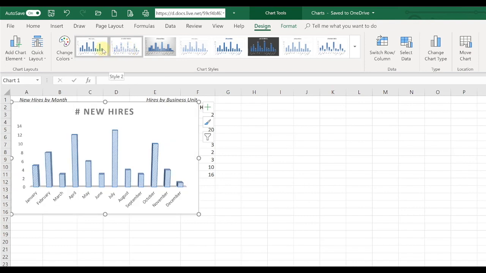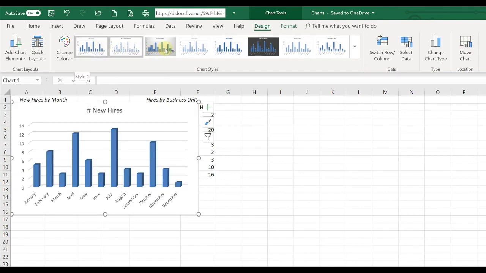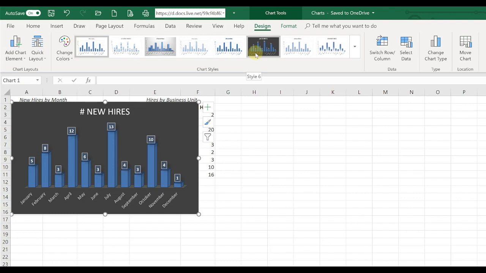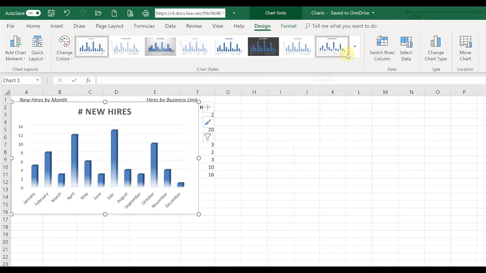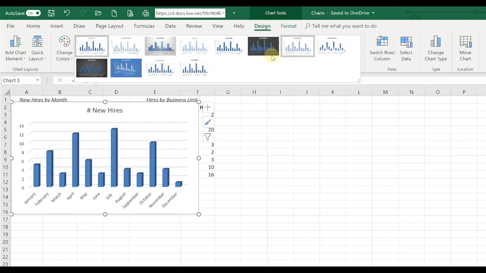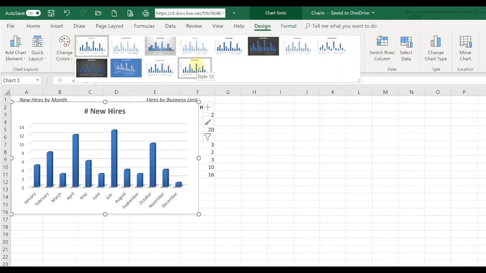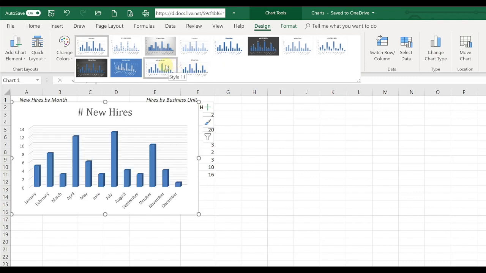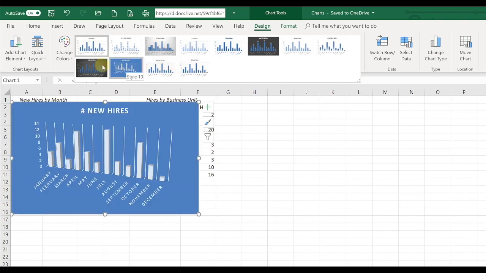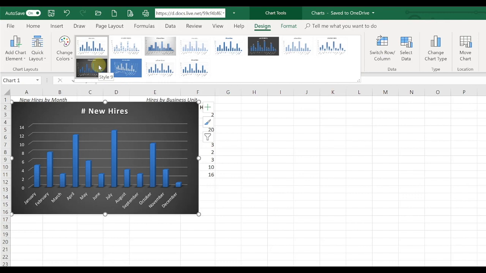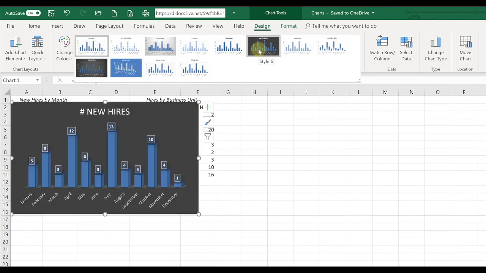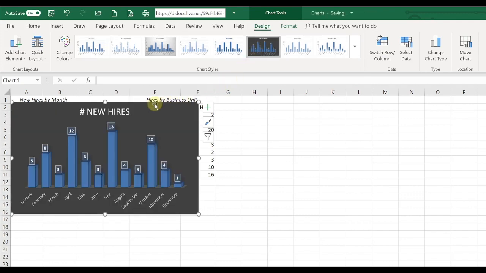So you can hover over the different options up here. It'll give you a preview of what it might look like, and you can select which one you want. You can drop down here, and there's even more. So just hover over those, see which one that you like the best, and which one will represent the information for you in the way that is most useful for you. I like this one because it has the numbers on it, and I like the colors. So I'm going to go ahead and select that.